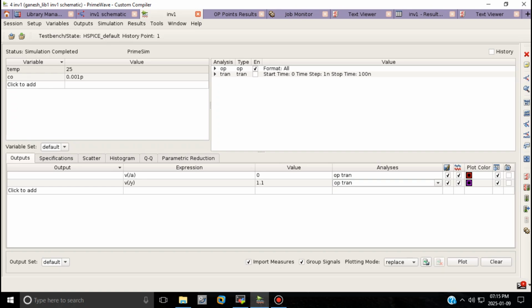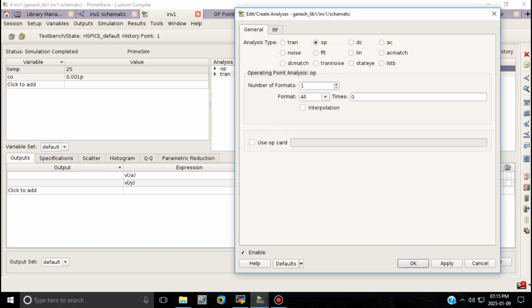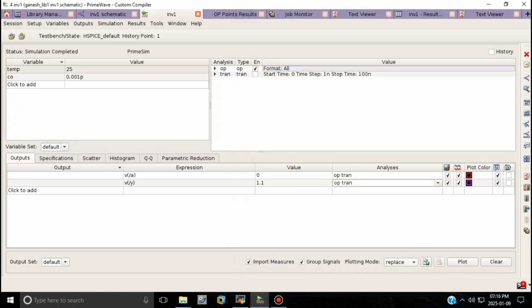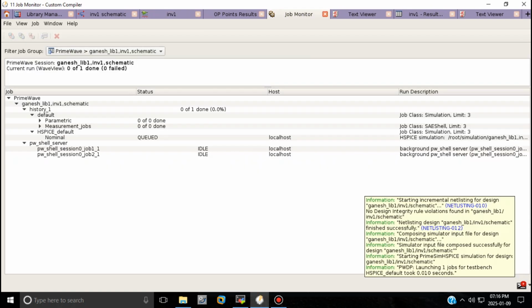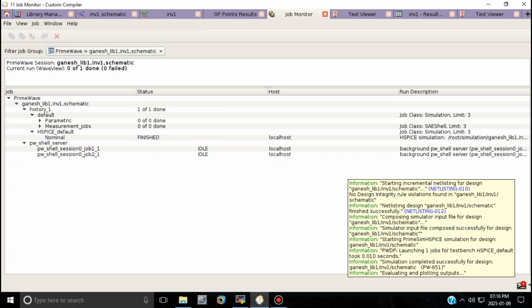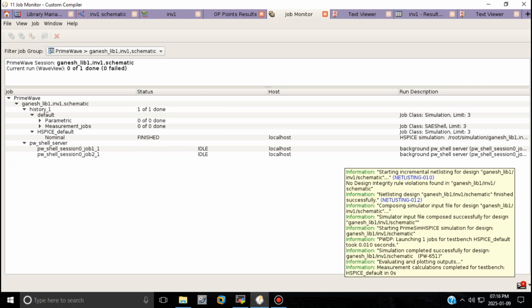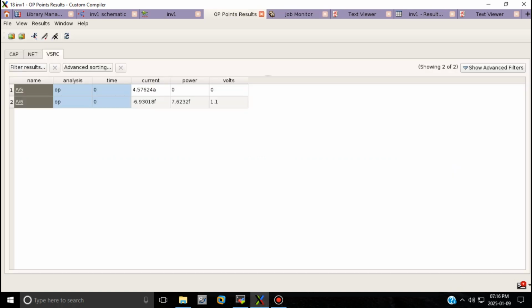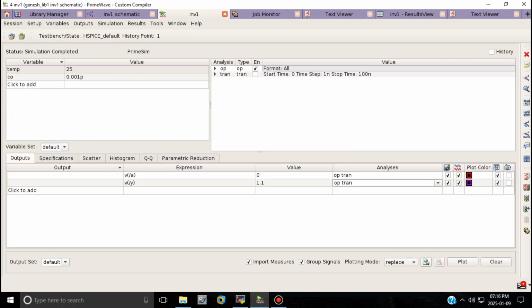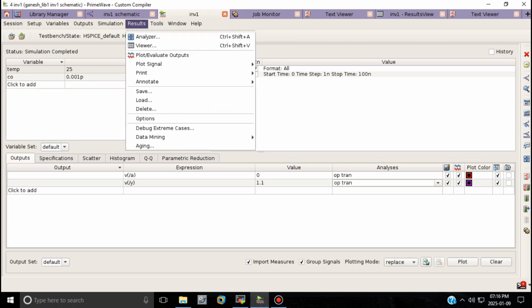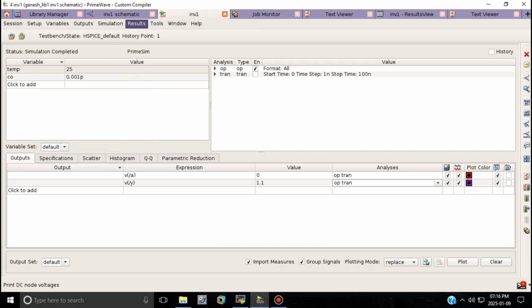So let me click on the operating point, and there must be a format in all. If you keep it in another format, whatever notations you are expecting, you will not get. Just keep it in all, and just use Ctrl R, run the simulation once. After the simulation is totally finished, then you go with the simulator once, and there you have to go with the results and print DC node voltages.